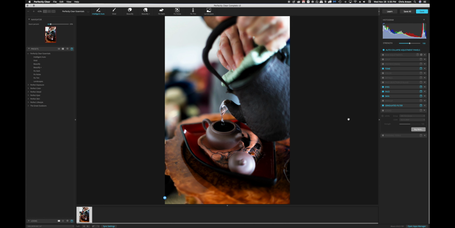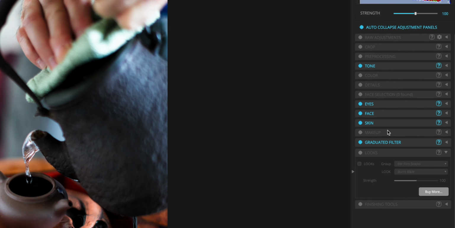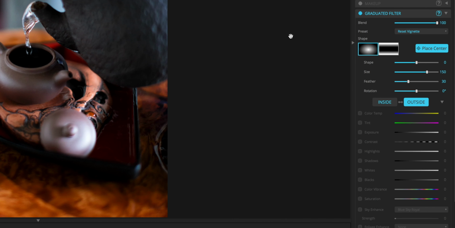So with a photograph open in Perfectly Clear, we're going to come over to the right here. I want you to track down until we find the graduated filter. If it's not on, it'll look like this. To turn it on, go ahead and click it, and let's expand it by clicking on the little left pointing triangle.